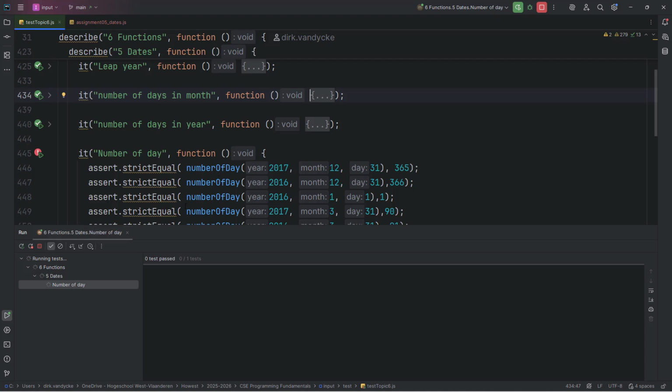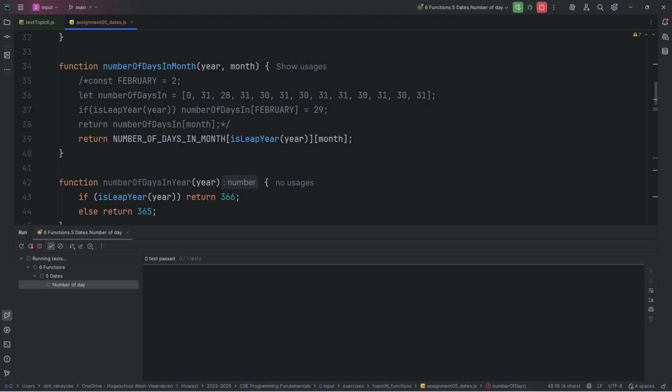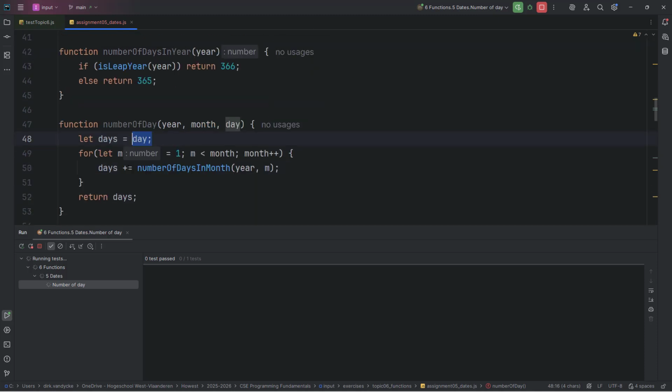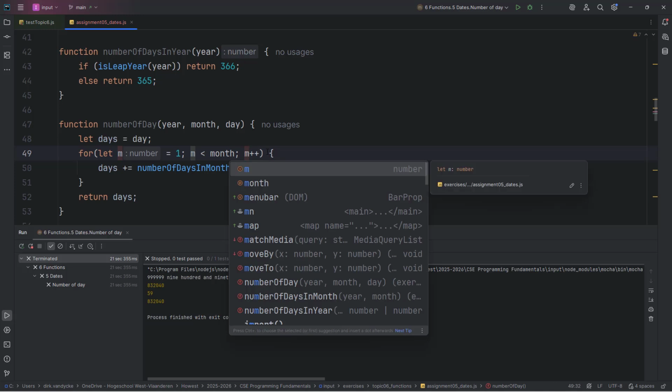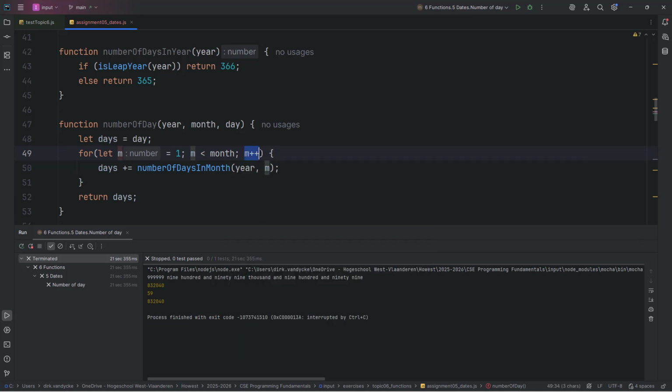Did I forget something? Did I forget to return? Might be, because it's taking quite some time. Let's go back and just check it quickly. No, I did return. Oh yes, I see where my mistake is. The variable is of course m and not month. Okay, so that would solve the problem.